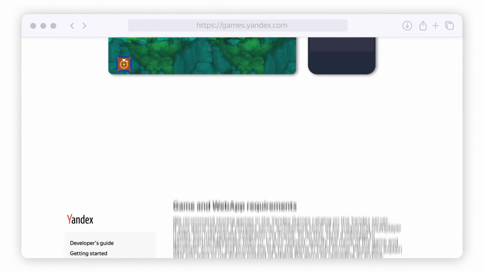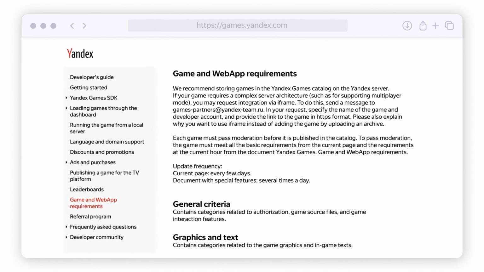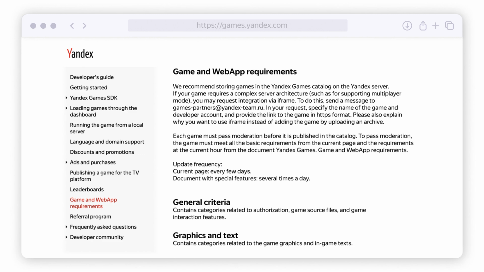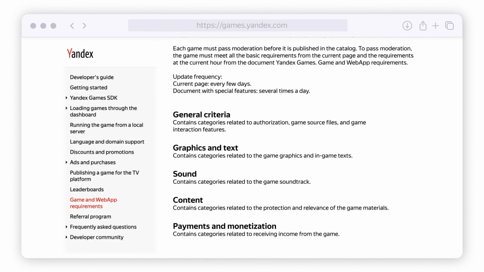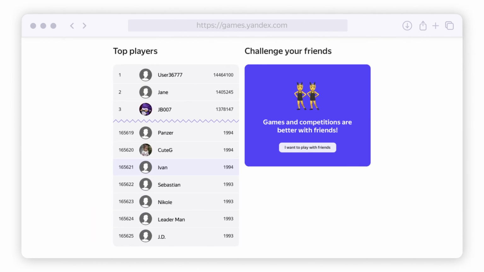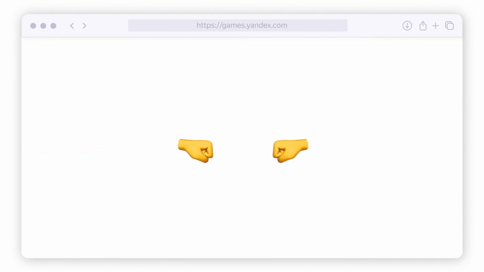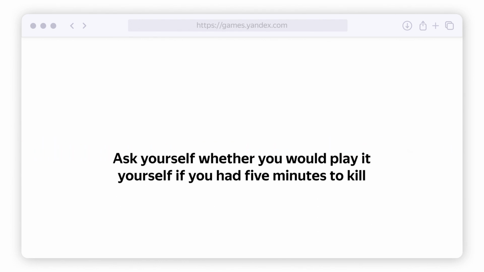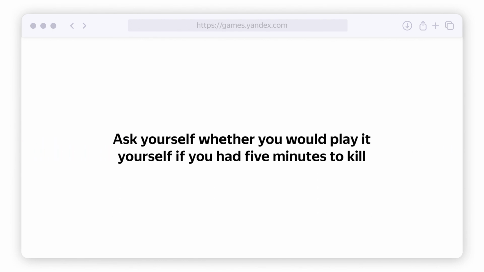Before submitting, cross-check the moderation requirements we talked about at the beginning of this video. They're all required. In addition, think again about whether the game will attract users and whether they'll want to keep playing in order to set a new record or tell their friends about it. Ask yourself whether you would play it yourself if you had 5 minutes to kill.